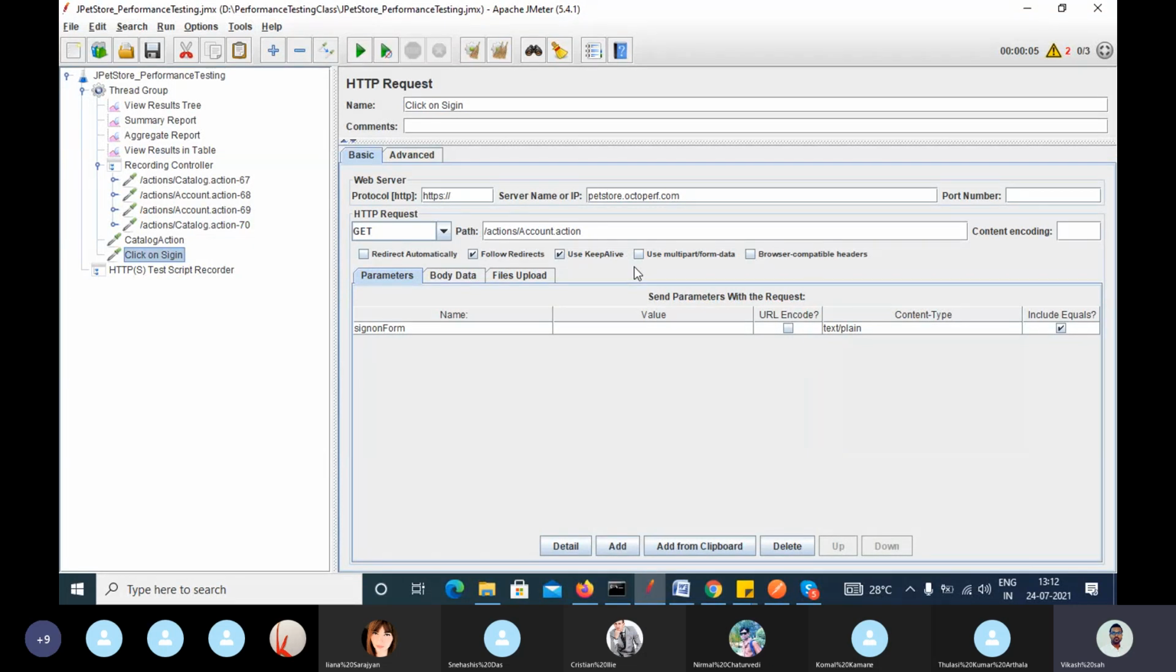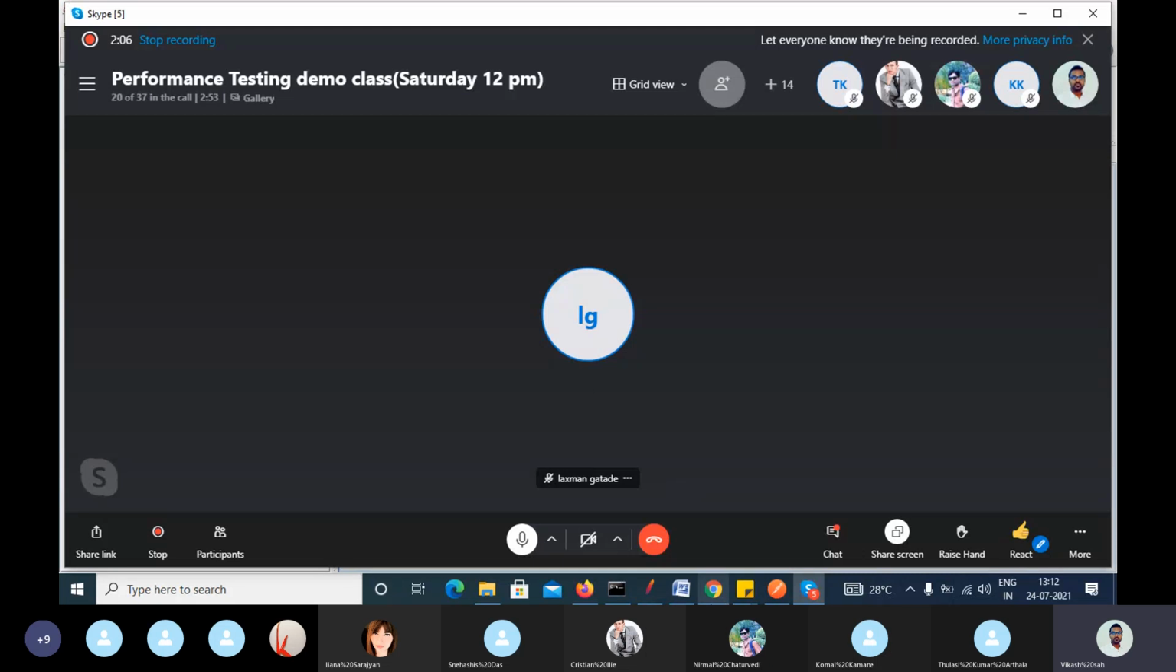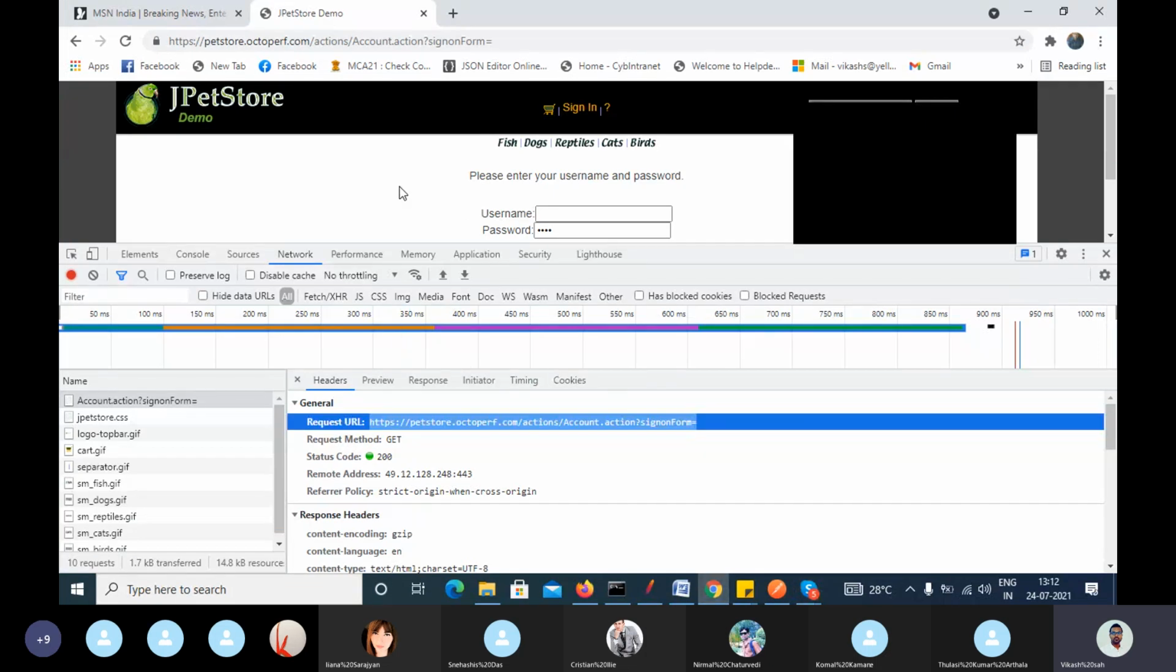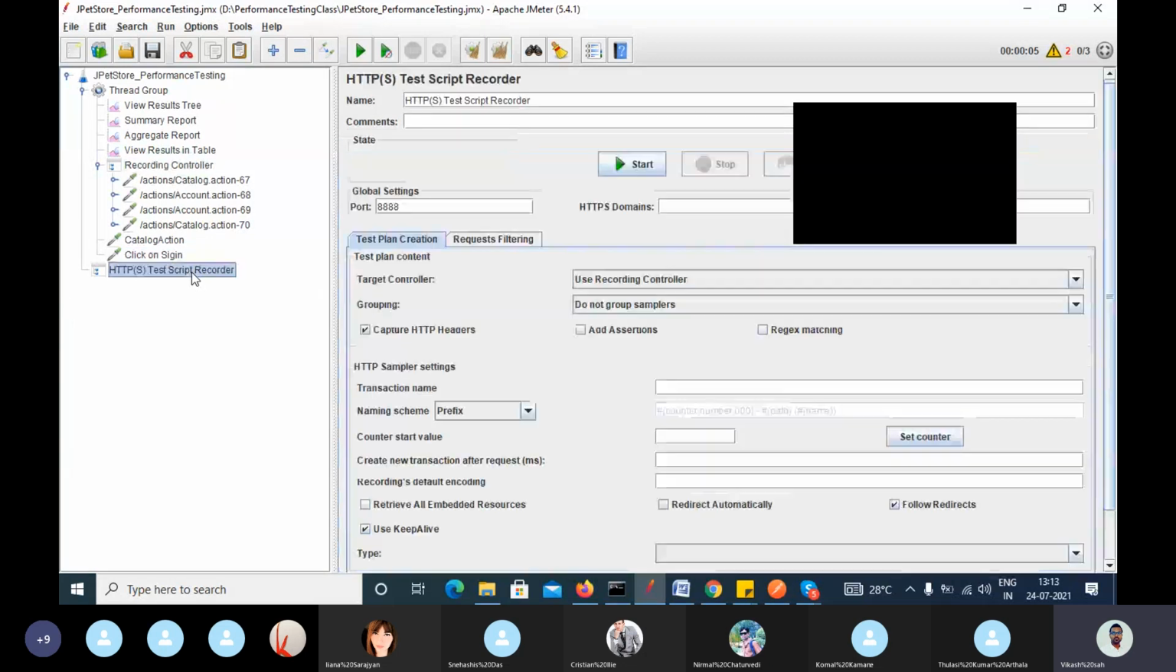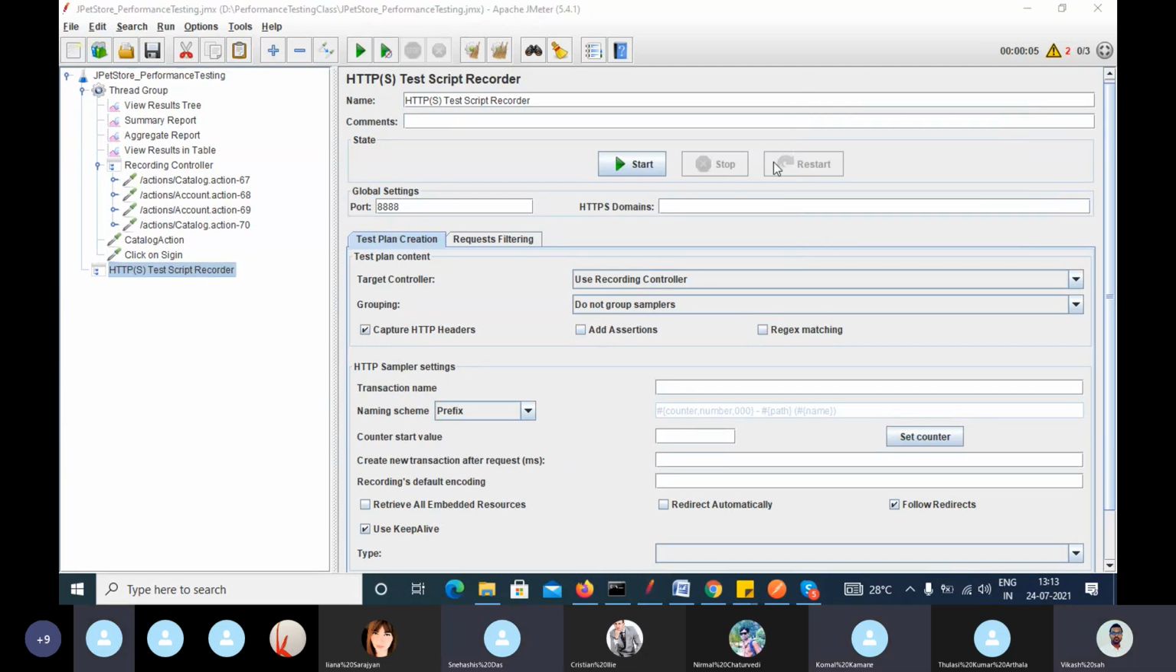So guys, what I'm trying to say, either you can manually map the thing, go to the network section, check the request URL and body, and manually map the thing in the JMeter. Or you can take the help of the screen recorder, the test script recorder. So which one is easy to do that? Recorder option is easy, right?